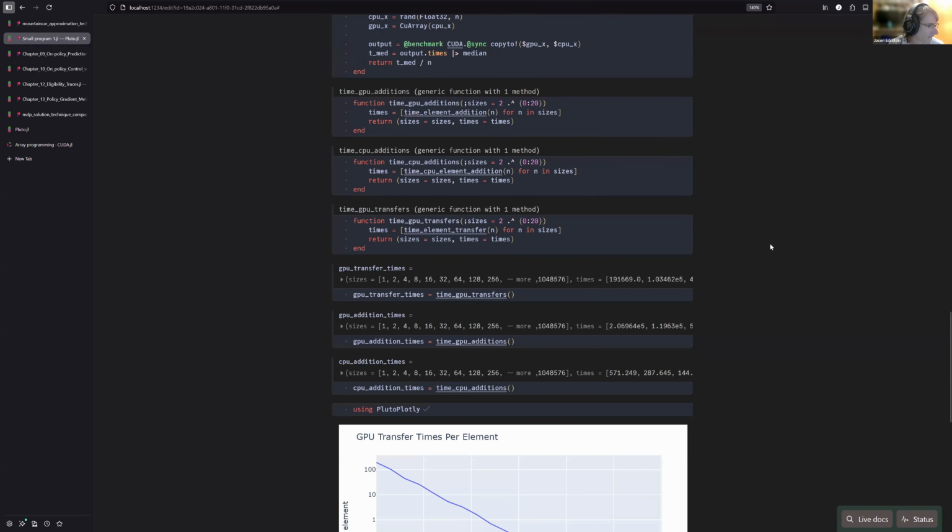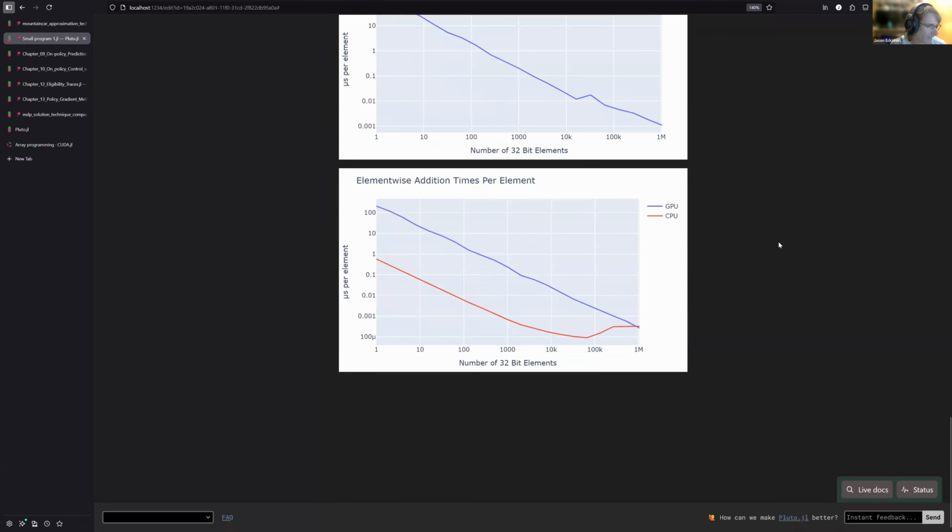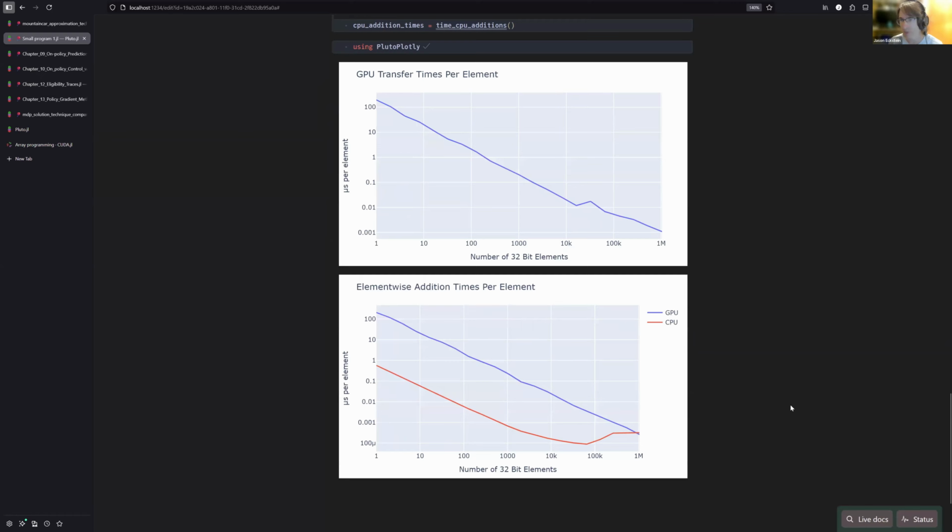Here's the graph showing how this scales for more and more elements. I terminated this at the crossover point, though of course it will continue to scale. On the CPU, it's only taking about 0.6 microseconds per element for a very small number of elements. Whereas on the GPU, we're up at 200 microseconds, which is the same time we had for the transfer. And on the CPU, once we get to about 65,000 elements, we stop getting any scaling and just flatten out.